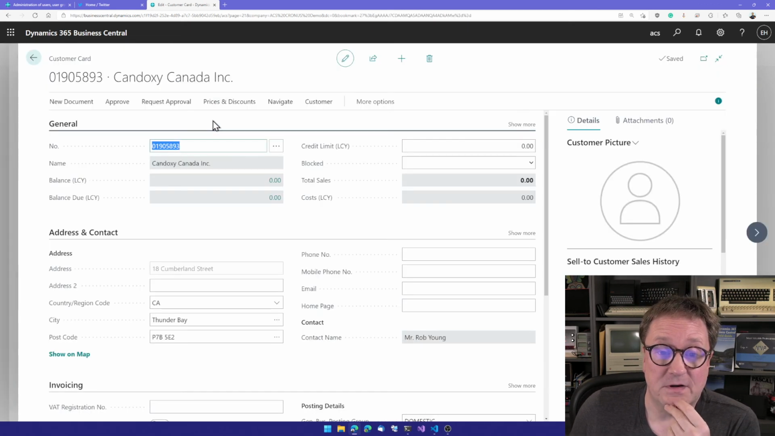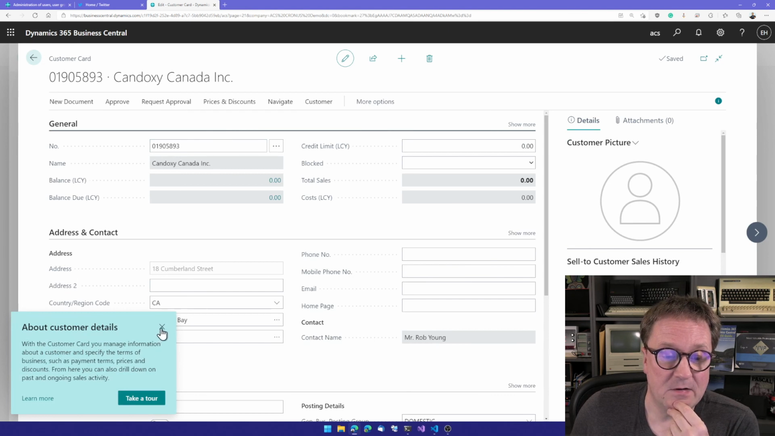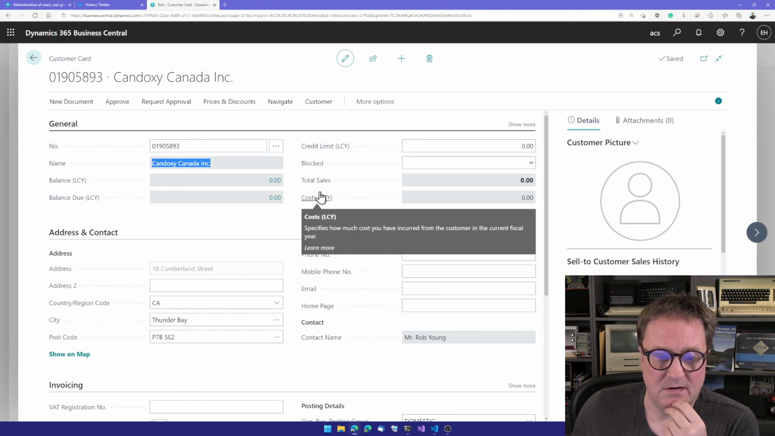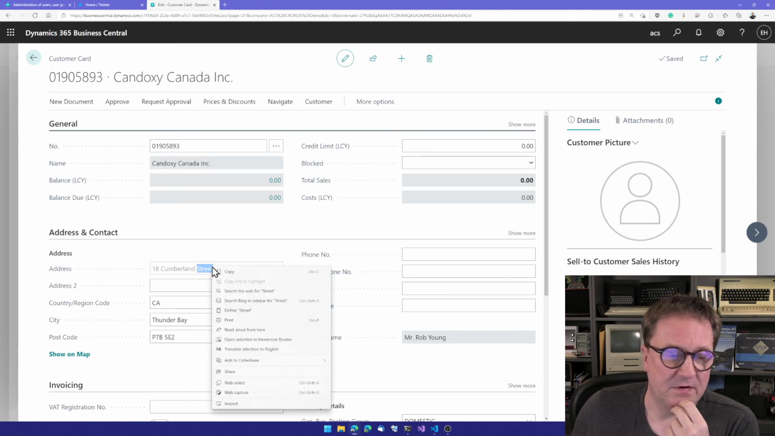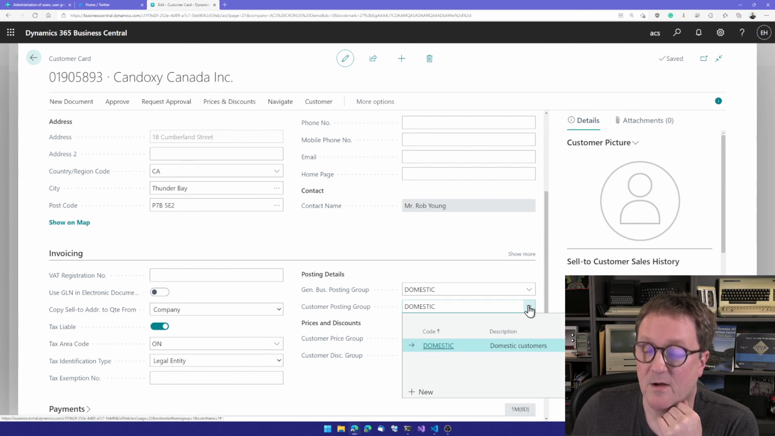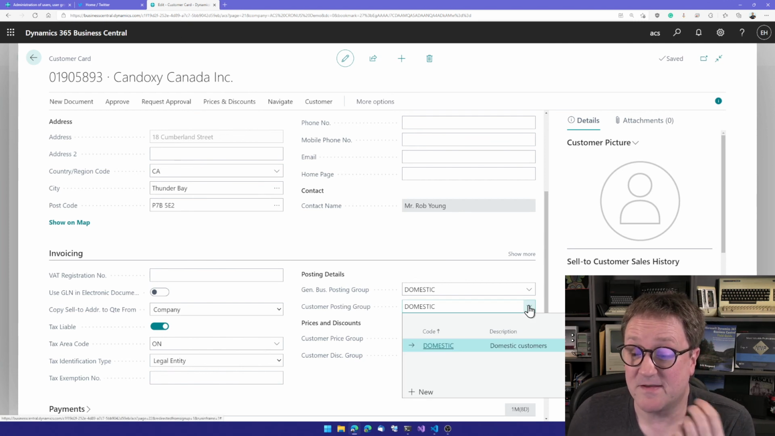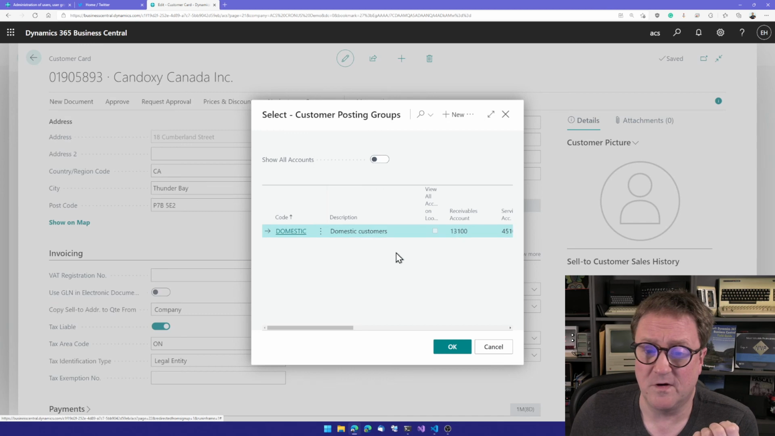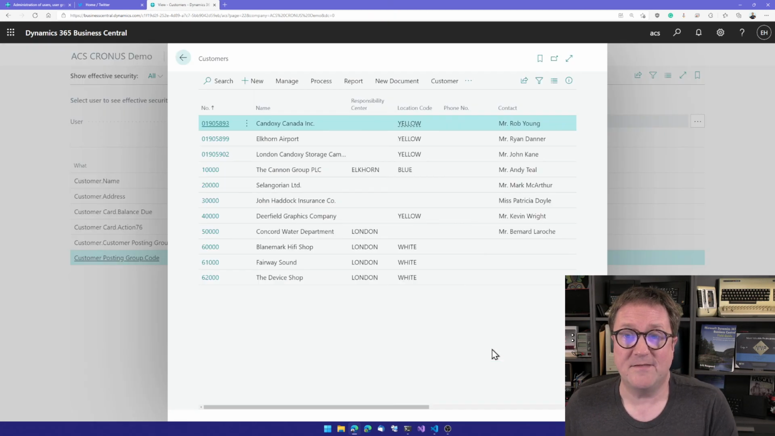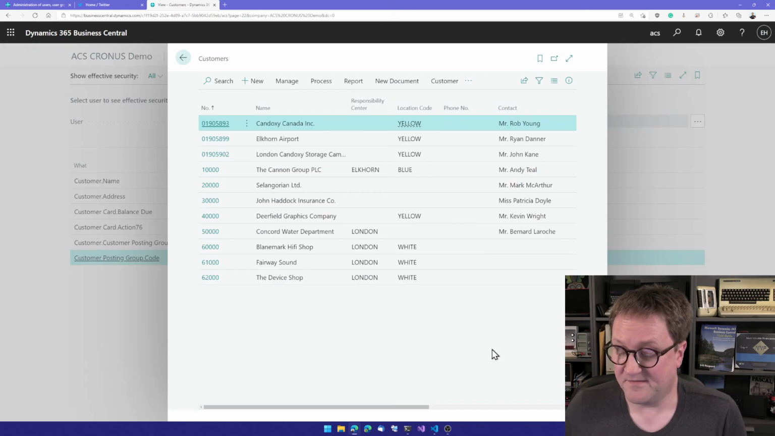If I go into a customer, I can see that now I cannot edit the name field. The balance due field is gone and the address field is grayed out. If I go down, I can see that this is a domestic customer. I do the lookup here and I only see that one option to select from. From the full list, again I will only see one. So that's the effect of ACS.